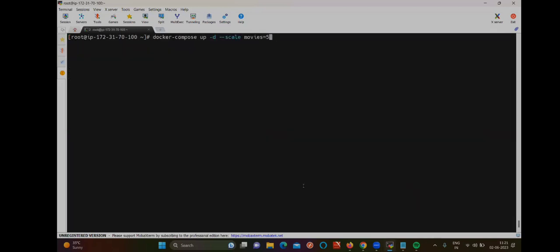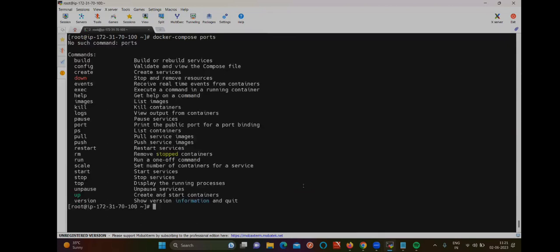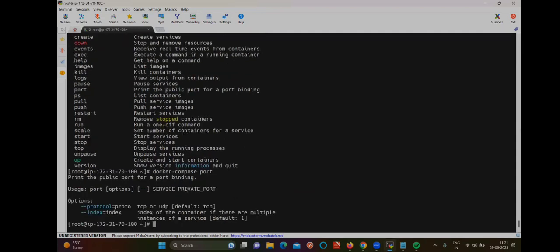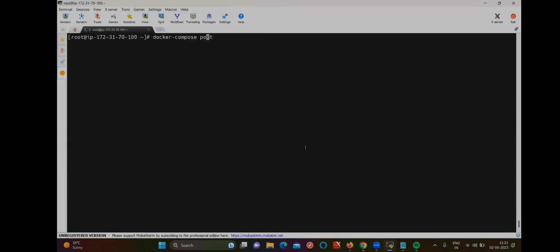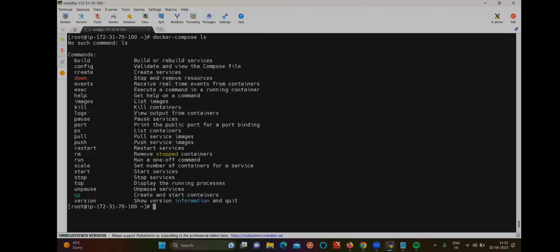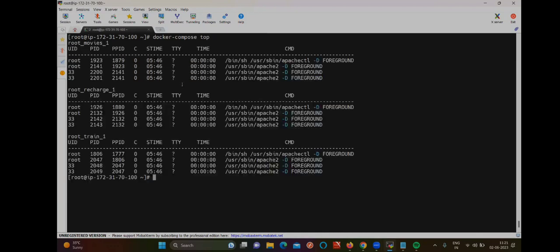So next, if you want to see docker compose port, it shows the published port numbers. Okay, not this one. Stick with docker compose ls. Scale, down, top. Okay, top. We need to discuss this command. Docker compose top. Basically, what is the meaning of the top command? It is going to show the processes actually.